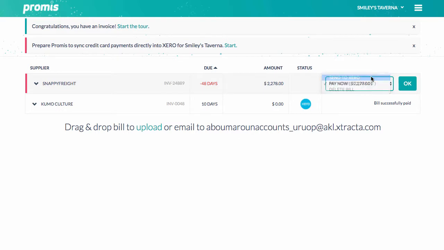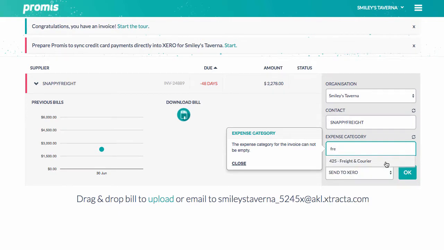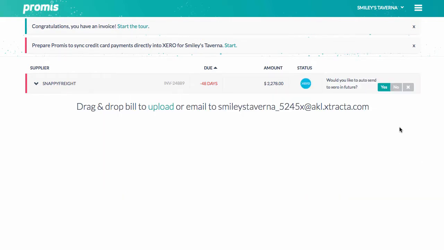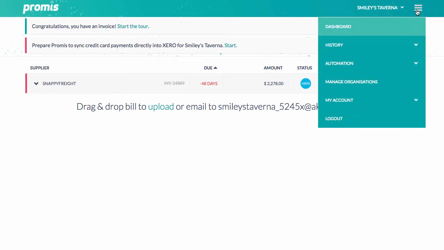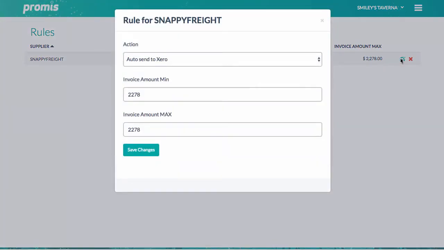Promis is all about automation. When sending a bill to your accounting software, Promis will ask you if you want to send it in the future. If you choose yes, it will begin to create a rule. Rules can be accessed by selecting the hamburger icon, then Automation and Rules. When reviewing the rules, the automation is set to send to 0 when the amount is in the displayed range.